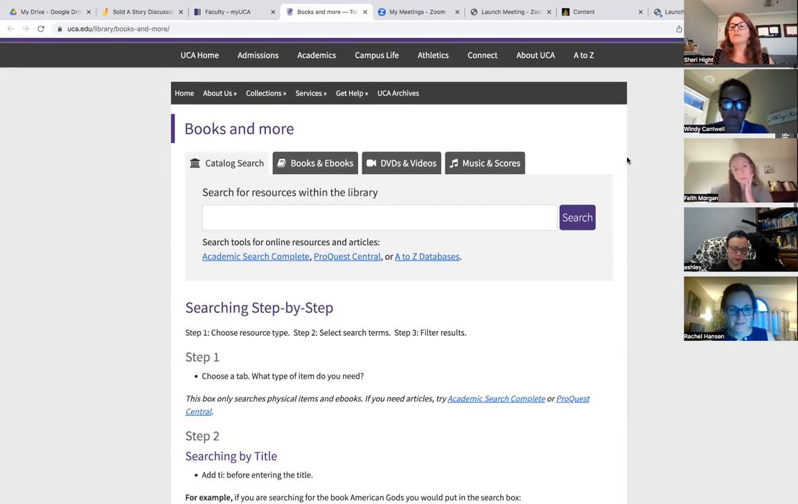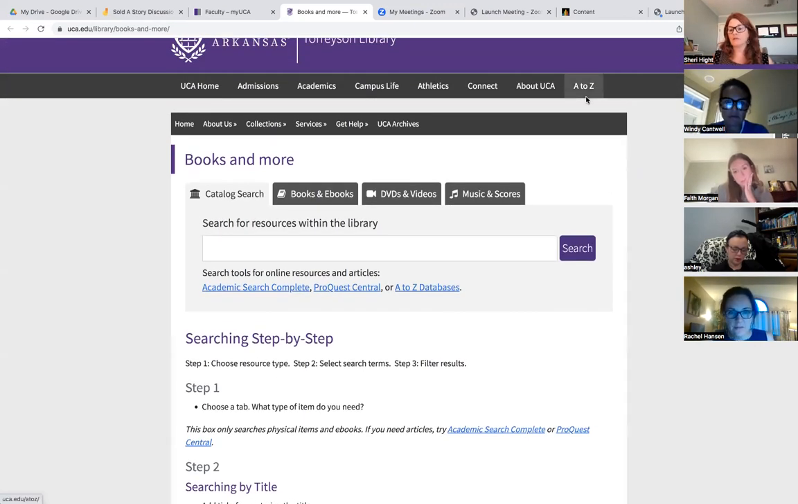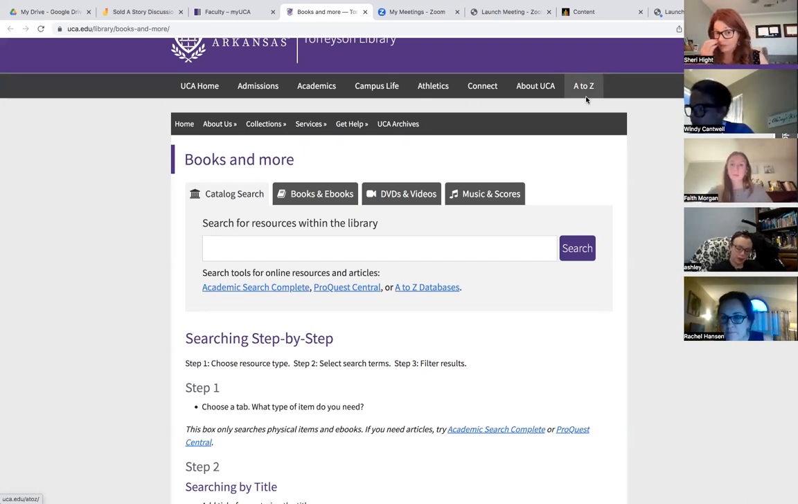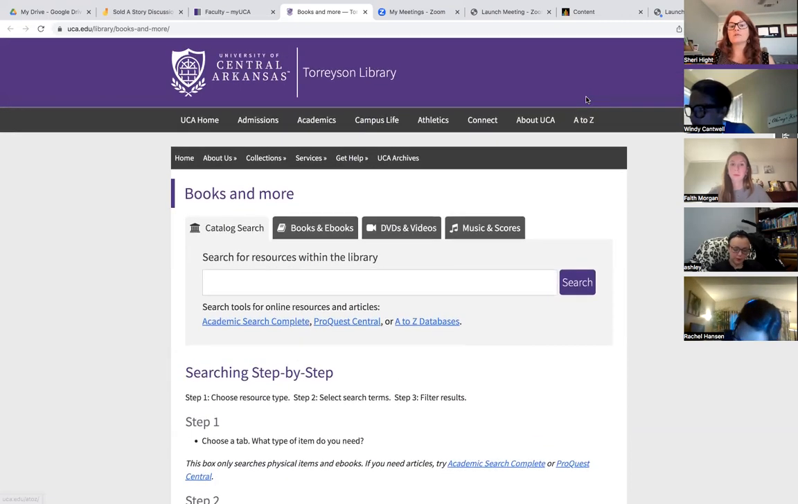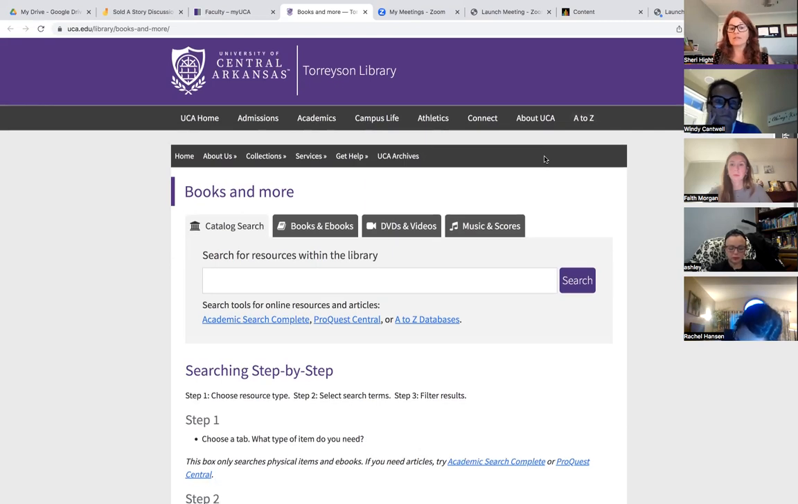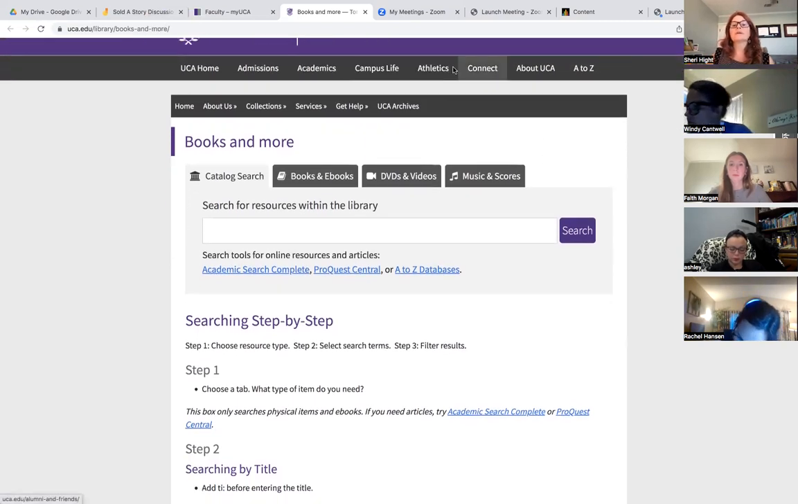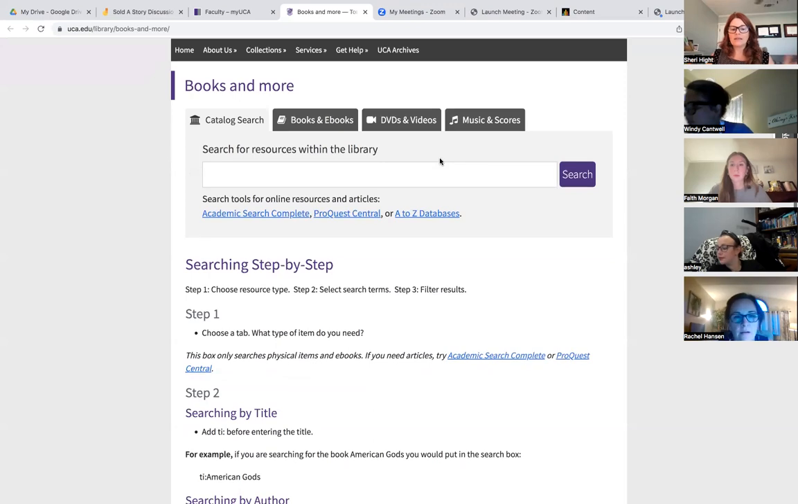So when you go to your A to Z tab, you can scroll through to the library. And I was just saying how they've changed this since the last time I actually pulled up this tab for the library. So it's the Torreyson Library. But they now nicely give you this little tutorial. Oh gosh, look at all these people that are popping in today. I'm so excited. So they nicely give you this step by step on how to search. It did not used to look like this.